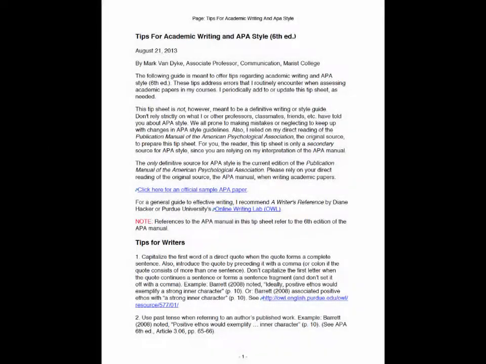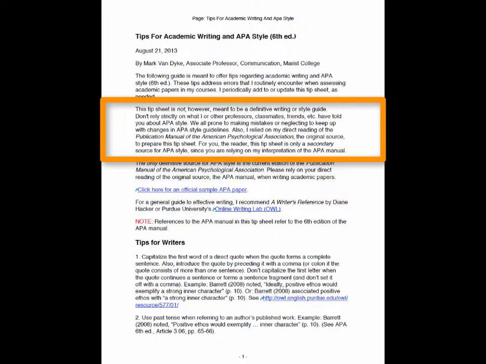I've prepared this tip sheet for academic writing in APA style for students in my courses, and I'll share it here with you. Let me point out, though, as I mentioned in the opening, that this is a secondary source of knowledge for you, the reader. I've compiled these tips based on my assessment of student papers over the years and what I find to be some common errors in applying APA style.